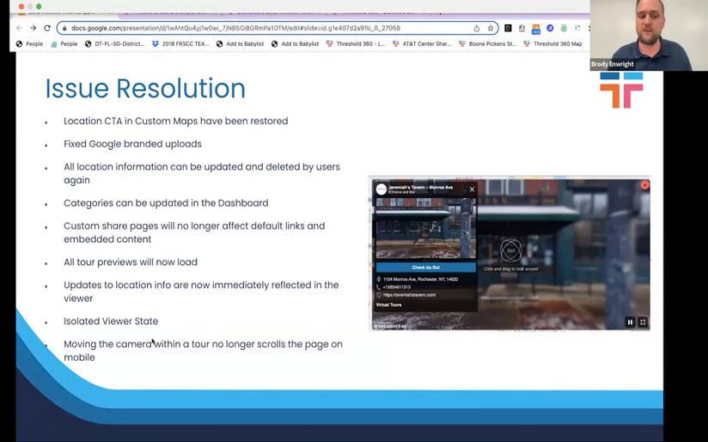And then a couple other things. There were some issues with custom share pages affecting the default links as well as the embeds. That is completely fixed going forward. We also had some customers reach out that their previews in the dashboard for the tours weren't loading. It wasn't affecting anything externally, but we got that resolved as well.